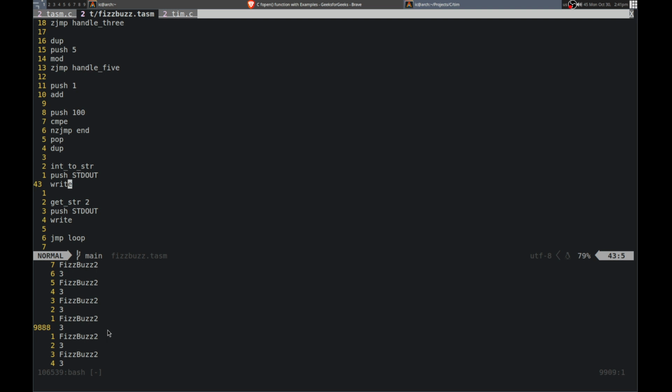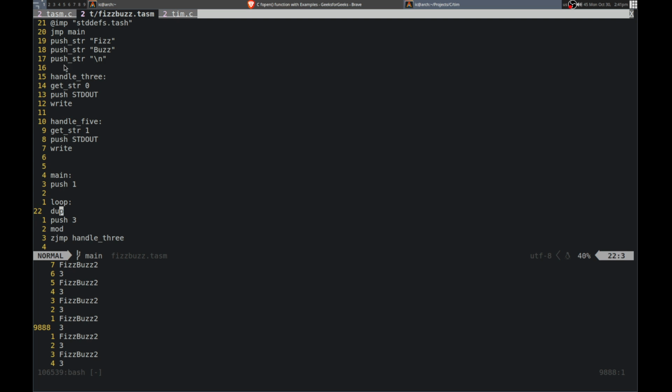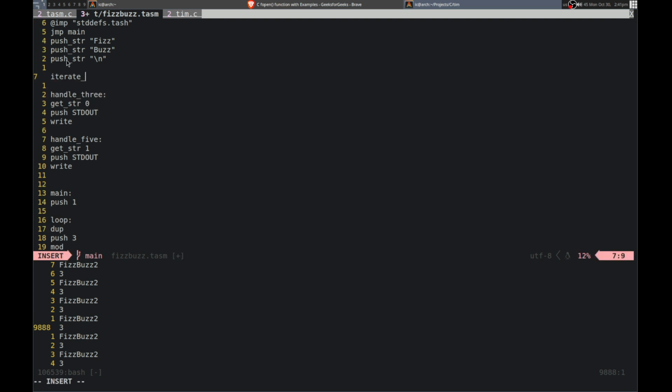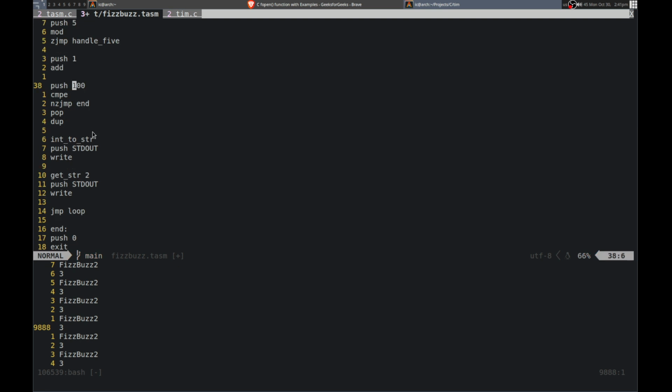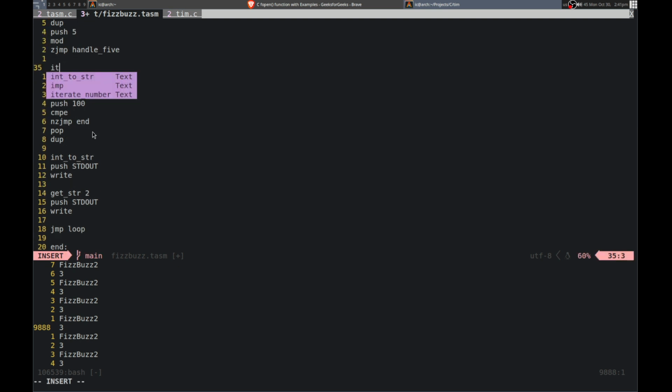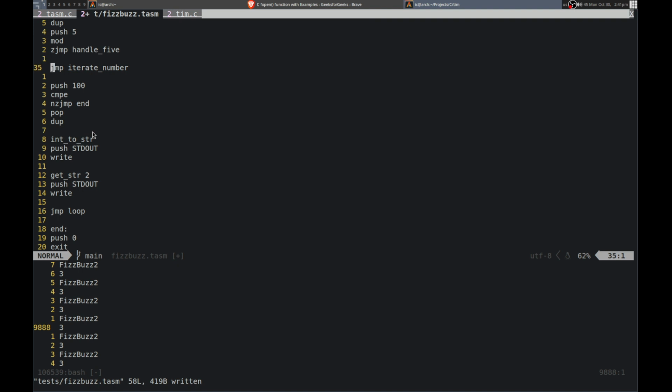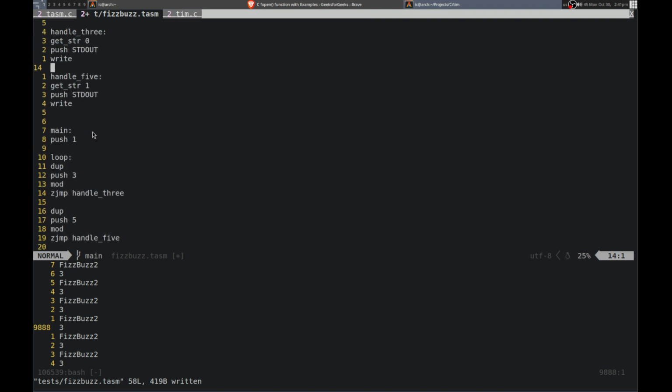But so the number doesn't keep going up. So I think we can do something up here like iterate number, and then we can actually move that logic into here. So basically instead of this we can just do iterate number, and we want to actually jump to that. And then we can take this, and so whatever is at the top of the stack will be iterated.